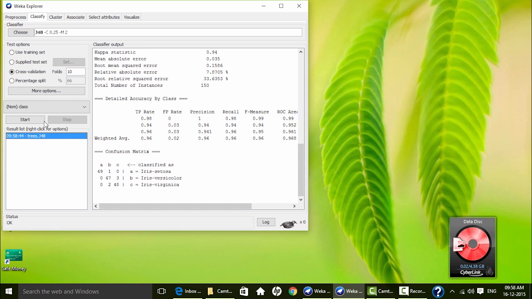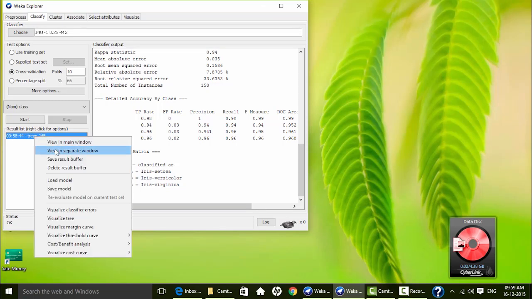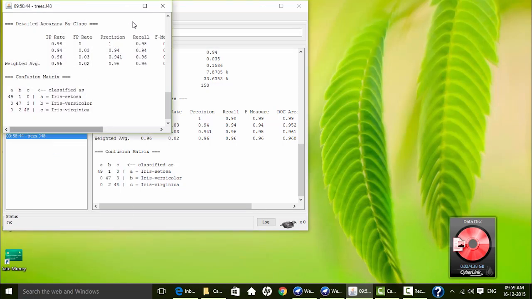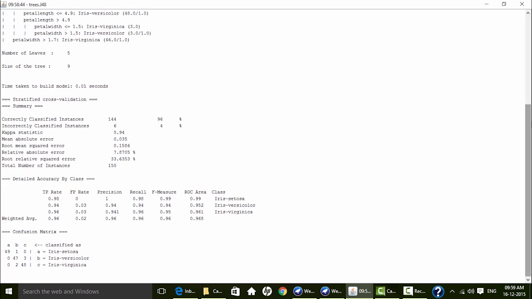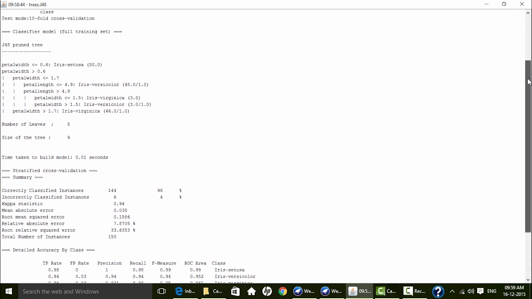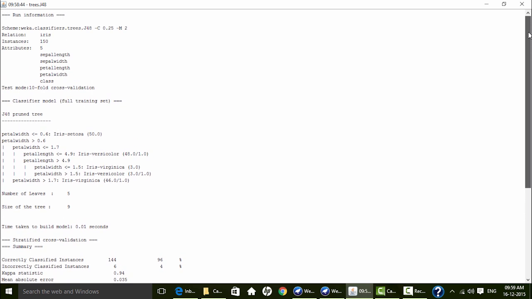So on the right hand side, we can see our classifier output. Now this information can also be viewed in a separate window. So for this, we select this tree J48, right click, select View in a separate window. So here we will be able to see our entire result within the separate window.